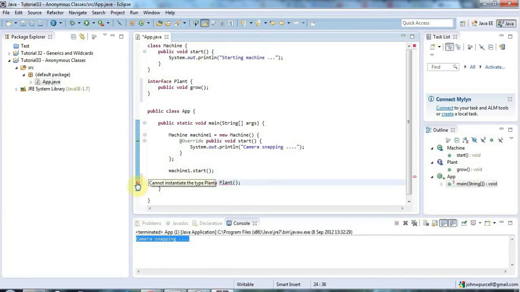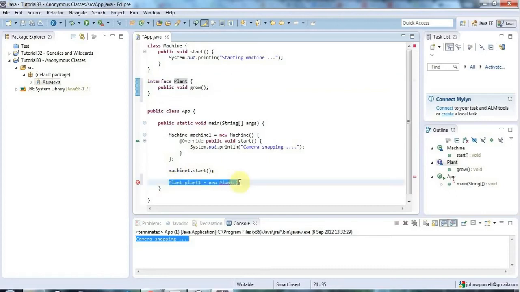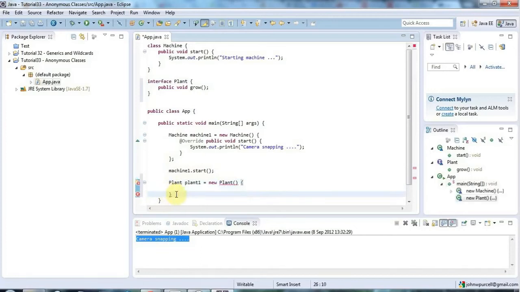Instantiate means create an object from the class or the interface, and you can't instantiate interfaces because there's no code there to actually put into an object. So this syntax for an interface is not legal in itself. It's just as if I'm pretending here that Plant is a class, but it isn't, and so this won't actually work. But again, what I can do is open a curly parenthesis and put the closing one in there, followed by a semicolon at the end.